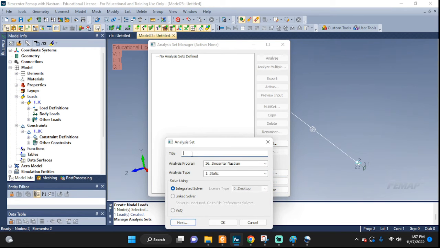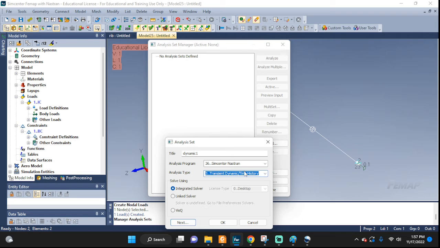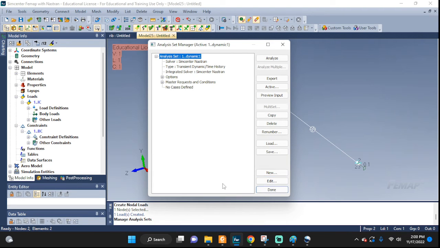So let's call it dynamic 1, and see over here, this is why I said it, analysis type, not static. We're gonna go down to 3, transient dynamic time history. Okay, click OK. Now before we start analyze, we need to go under options and dynamics.